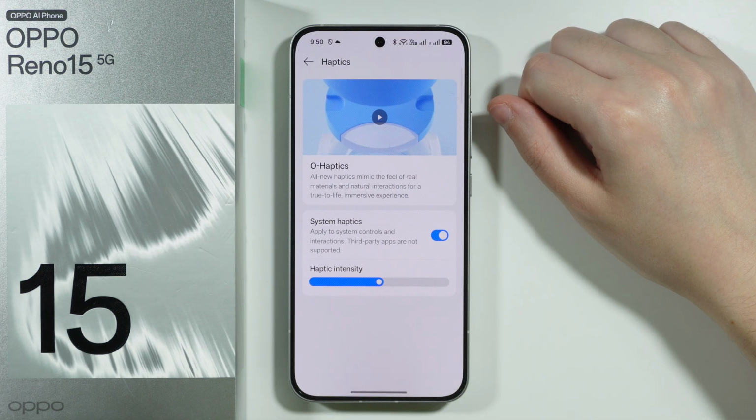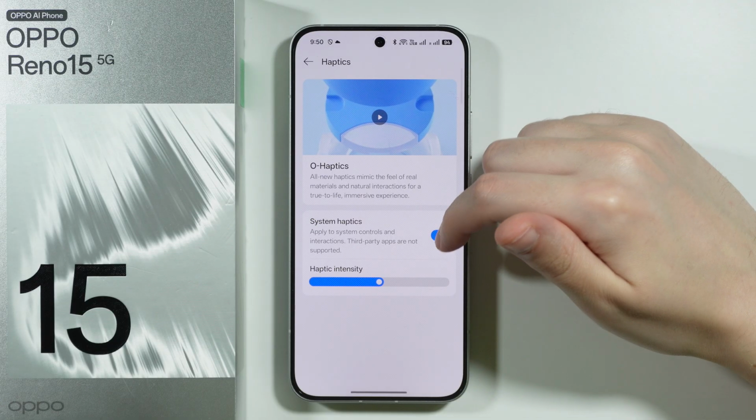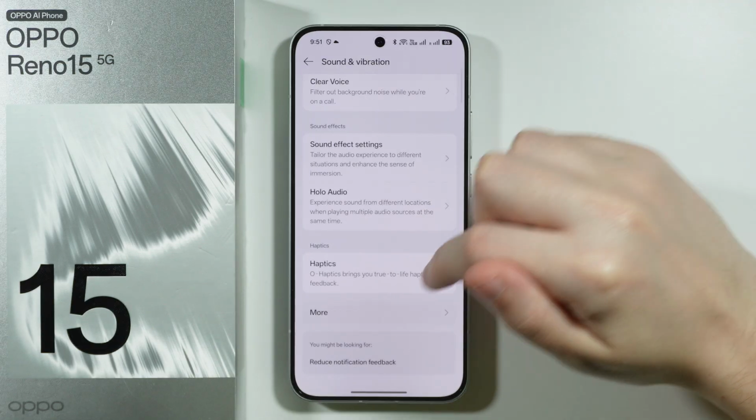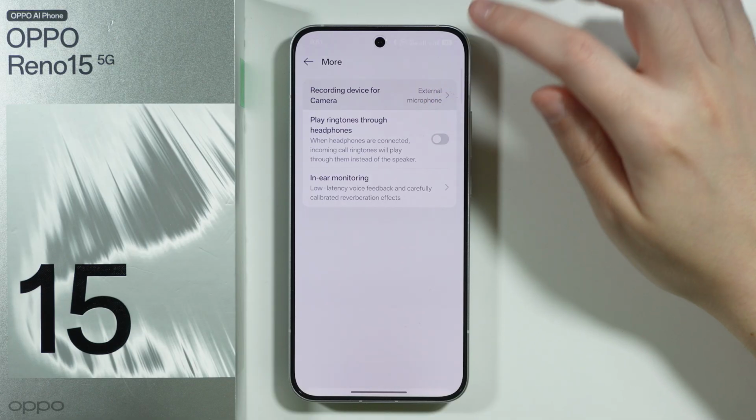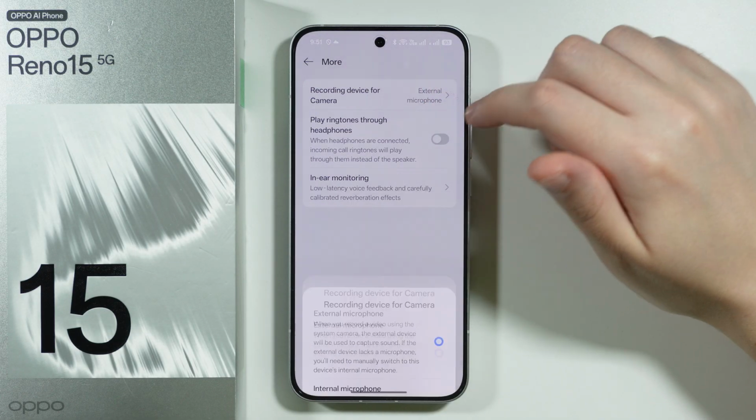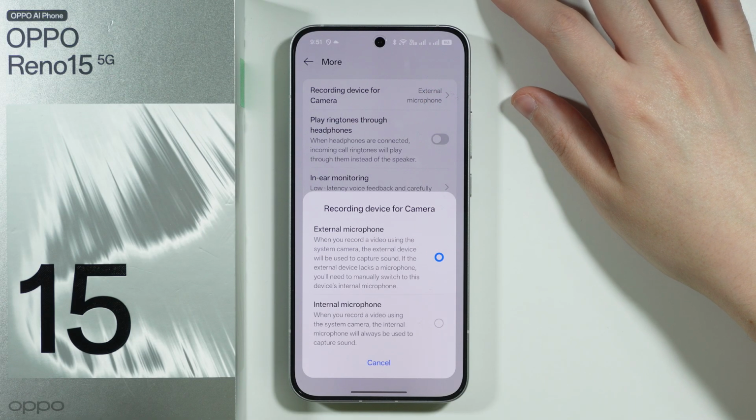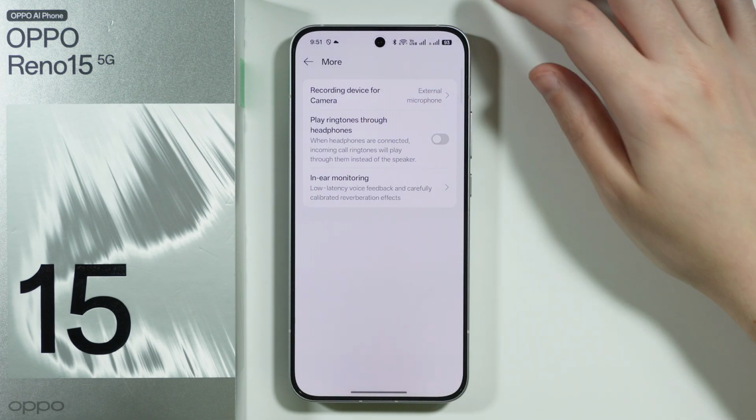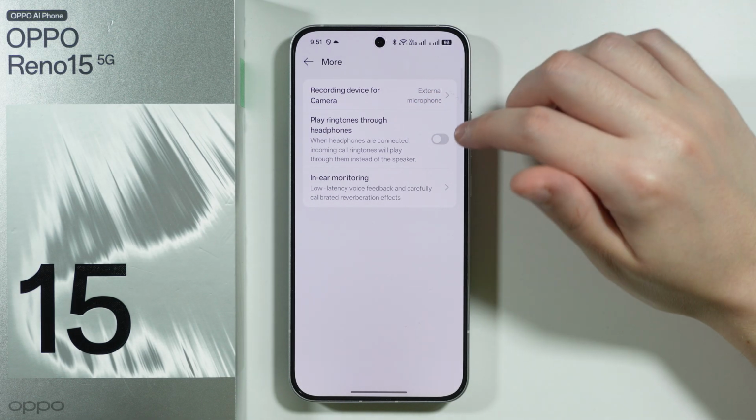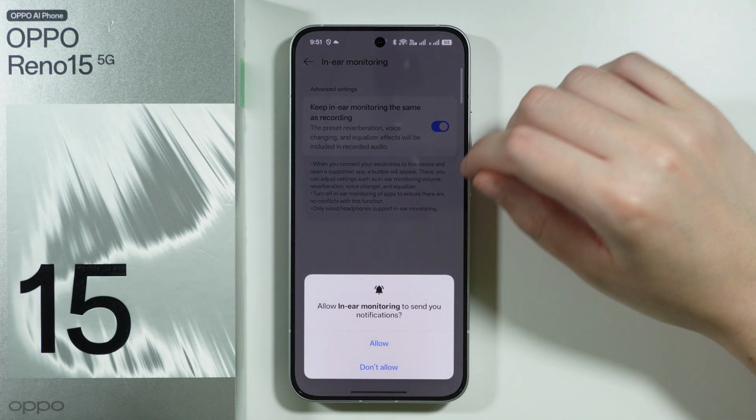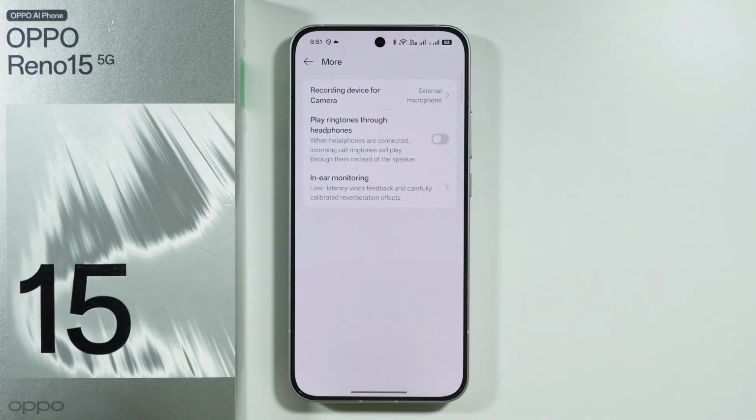And we also have some additional vibration options. These are actually called haptics, so we can toggle system haptics or adjust their intensity. And in more, we can find the option to choose the recording device for camera, whichever microphone you want to use. If you want to use the microphone that is built within the phone, or if you want to use the external one. We can also play ringtones through headphones, and we can also toggle in-ear monitoring. And that's pretty much it.